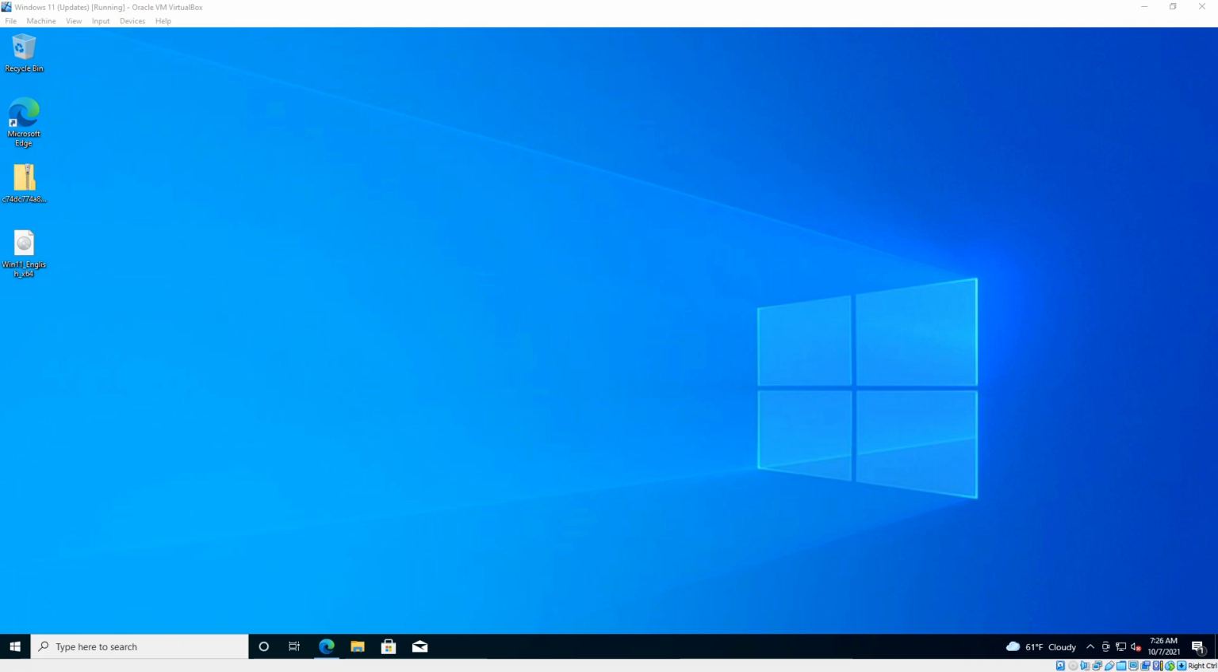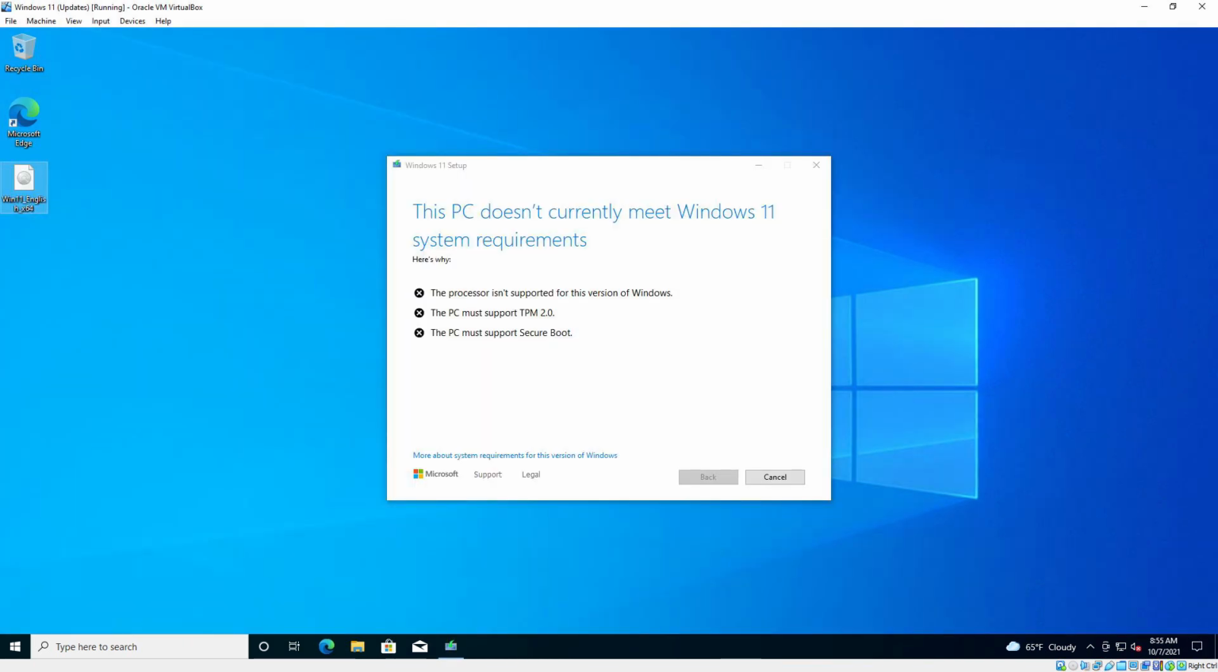In today's video, we're going to show you how to install Windows 11 in VirtualBox for free while bypassing the TPM and secure boot requirement that's now part of Windows 11. If you're getting this message right here, we're gonna fix that for you. We're going to get Windows 11 installed in your VirtualBox.